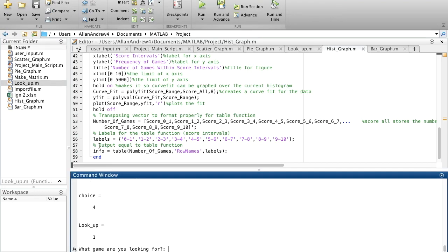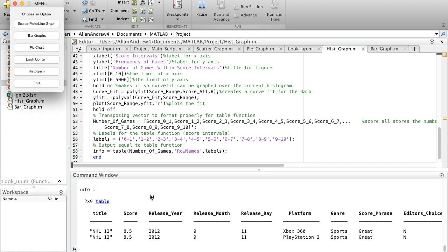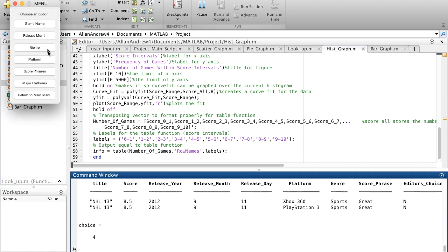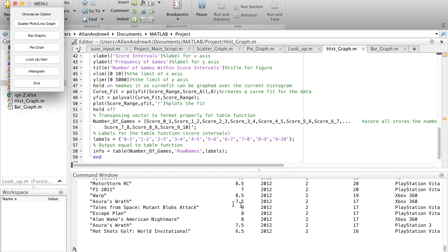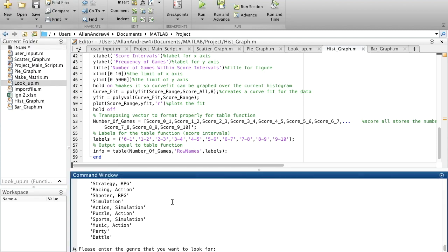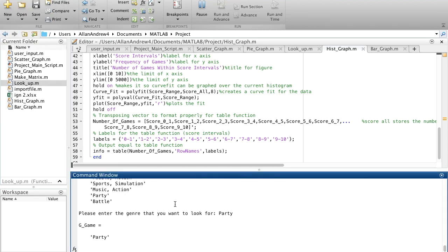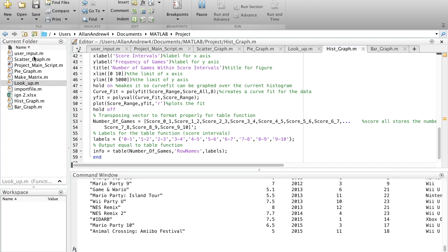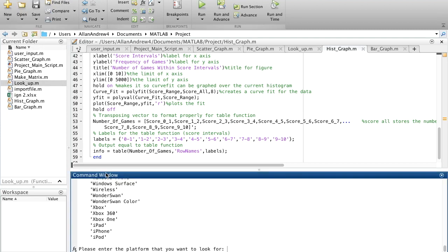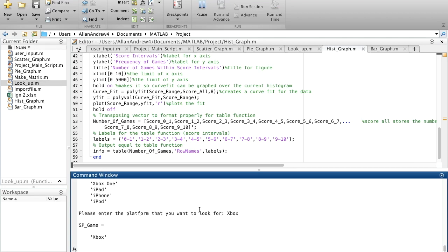Game name, I'll enter NHL 13, and it releases all the information. Release month, let's do 2012, February, all the games released in February 2012. Genre, let's do party. This shows all the games released in the party genre. Platform, let's do the Xbox. It shows all the games released for the Xbox.